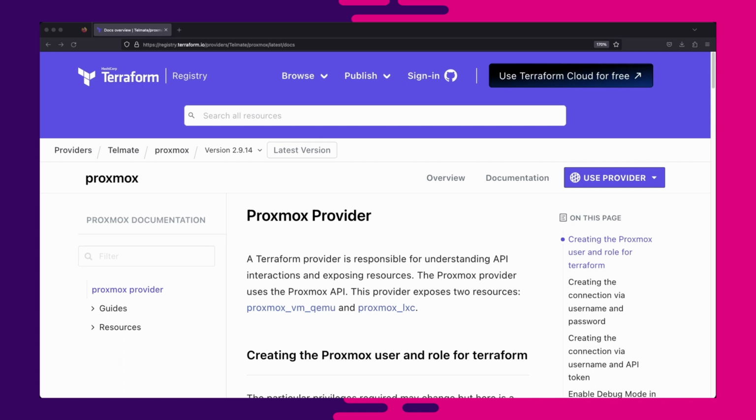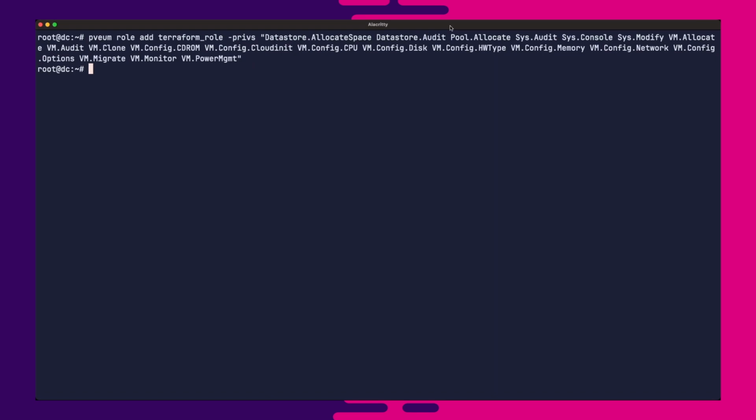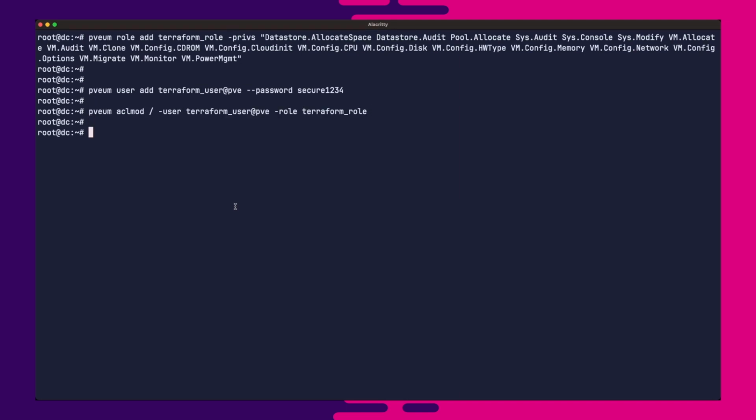In order to get started, we'll need to create a new Terraform role with a list of privileges and a new Terraform user, which will then map to the Terraform role. While still logged into the Proxmox shell, we will use these commands below to do that. Make sure to replace secure1234 with a strong and secure password of your choice.